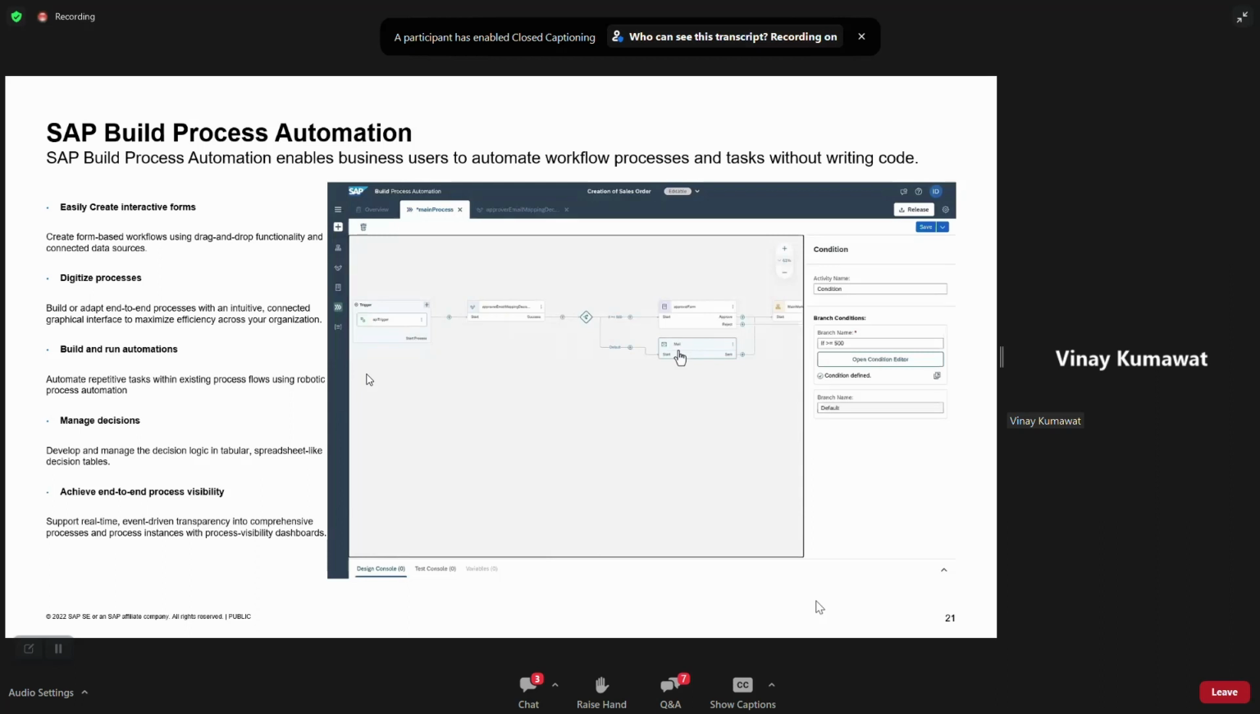It also provides functionality to hand over the projects which you have developed in the UI using drag and drop functionality to professional developers, who can embed these actions developed in process automation in advanced workflows into projects initiated by citizen developers. So that is also a great possibility here. And you can also support real-time, event-driven transparency into comprehensive processes with instances and the process visibility dashboard. So it also provides monitoring capability as well.